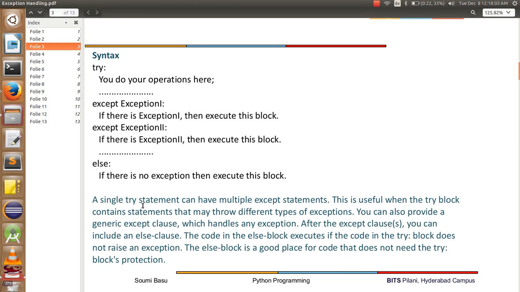So a single try statement can have multiple except statements, like we saw in the syntax. This is useful when the try block contains statements that may throw different types of exceptions. You can also provide a generic except clause which handles any exception. After the except clause, you can include an else clause, like we have done in the syntax.